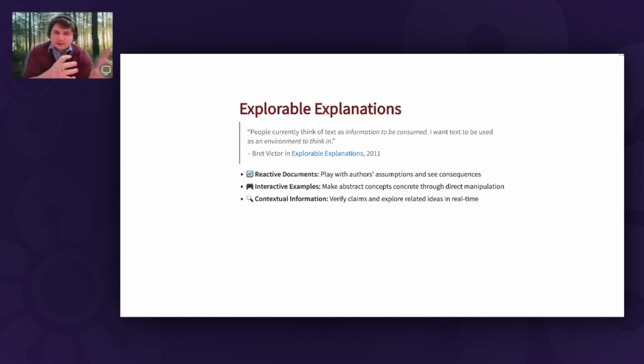His entire idea with these essays is this notion that text should not be information that is simply consumed, but text should really be an environment to think in. So through explorable explanations, he came up with this idea of a reactive document. You saw a little bit about this when George was initially playing around earlier. And he also had interactive examples. So everything had a science museum-like feel where you can immediately play and see what's going on.